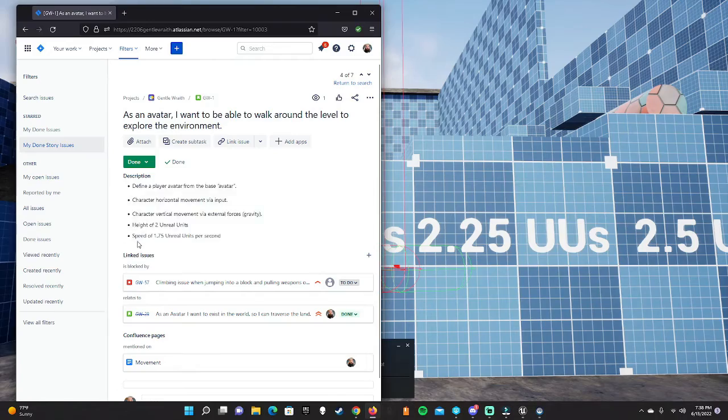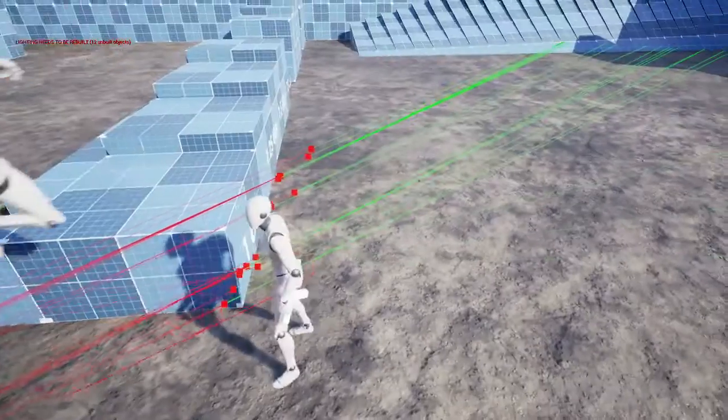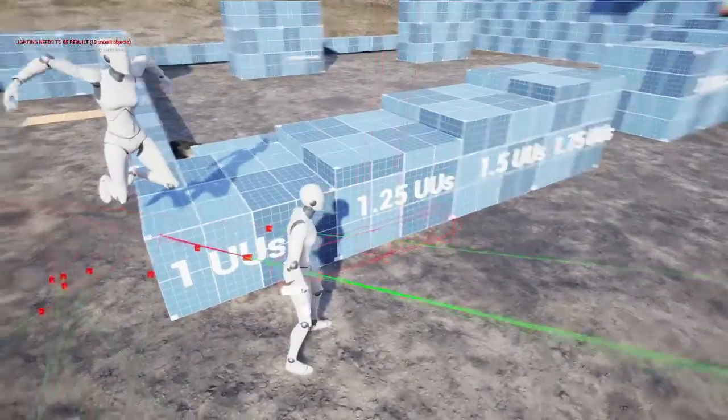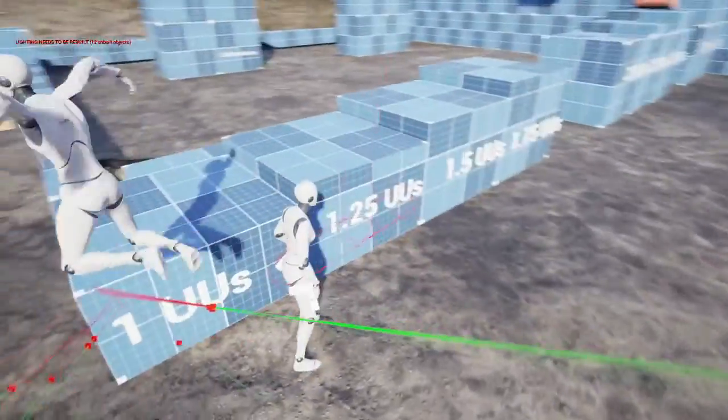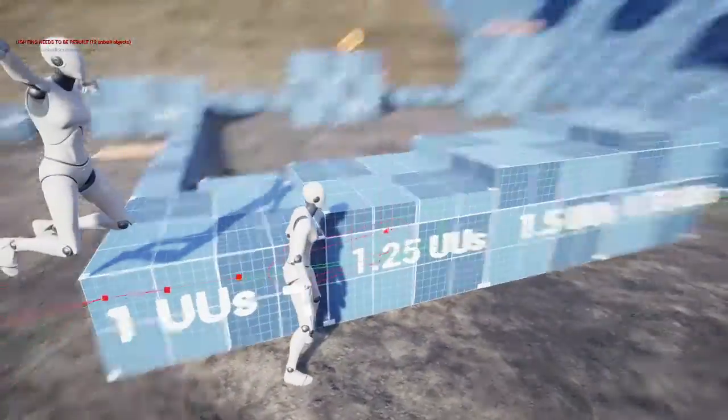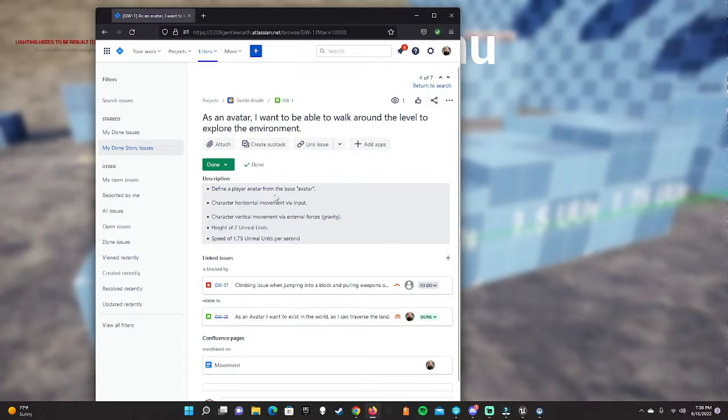The final one, speed of 1.75 Unreal units per second. Start here. And that will conclude this issue.